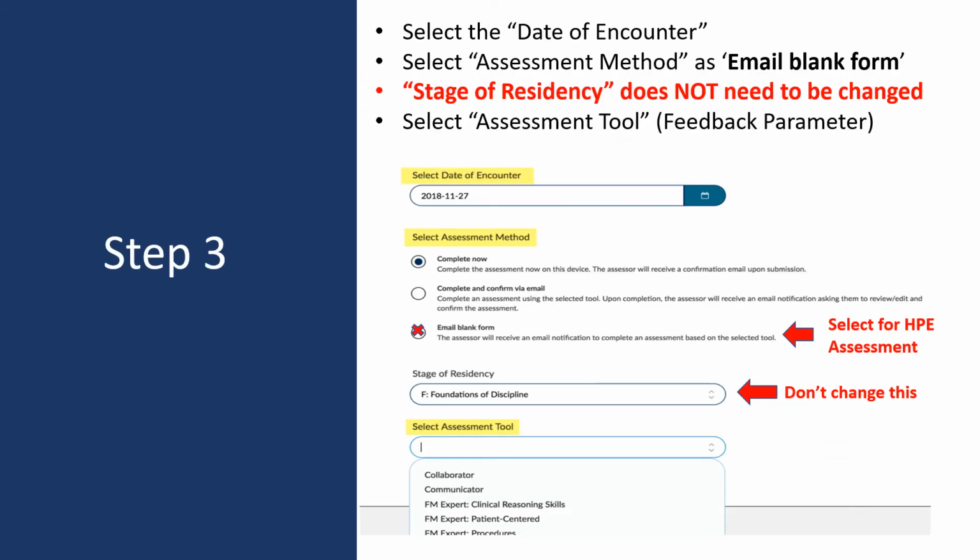Next, they will have this particular screen where it allows them to select the date of the encounter and the assessment method. In this case it's going to be to email a blank form, and there will be a few other options here. Importantly, they should not change that stage of residency box.